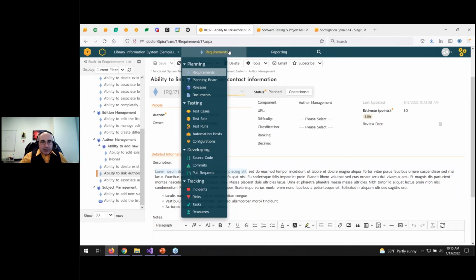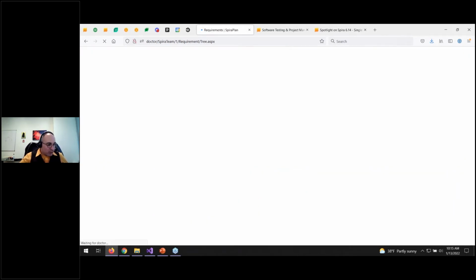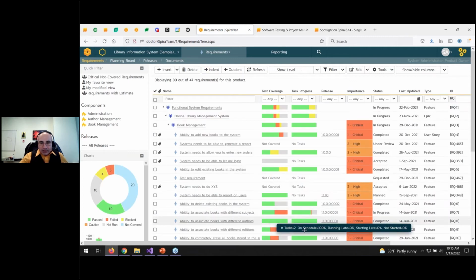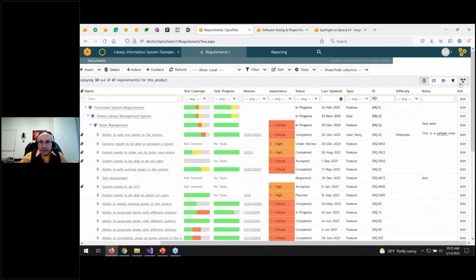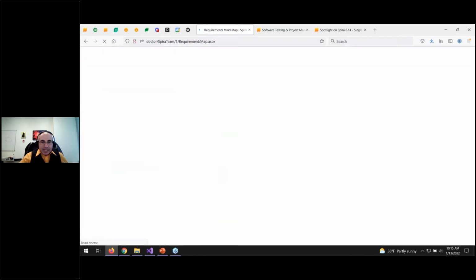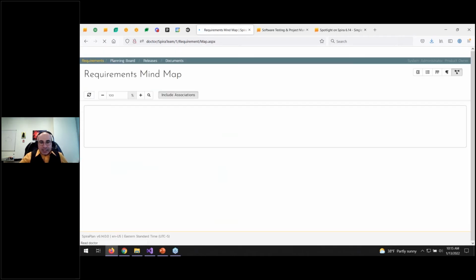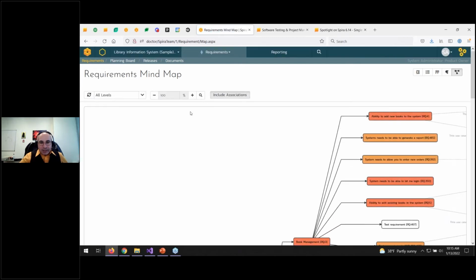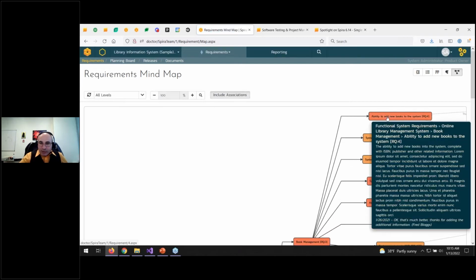Okay, so let's say you're on, let's go to requirements. Let's stay with the requirements first of all. Let's say I'm on the requirements view. I'm not on this view, but I'm actually on the mind map view. You can now edit the requirements on the mind map. So you're right here and you go, wow, this is useful. This is a nice requirement. Ability to add books. I'd love to edit it or add a comment to it. How do I do that?